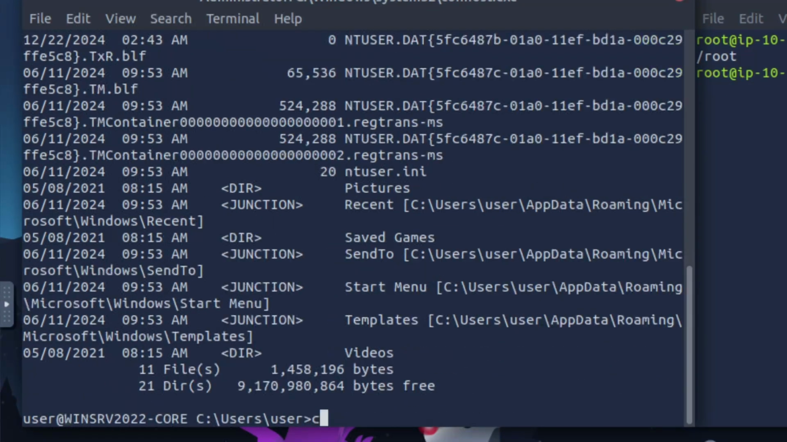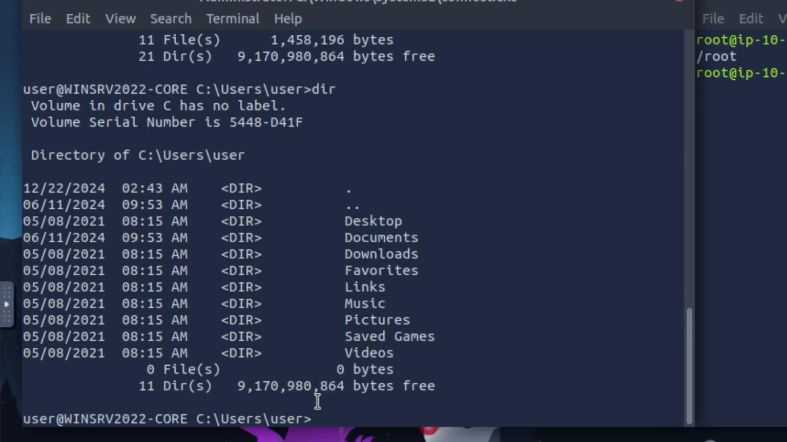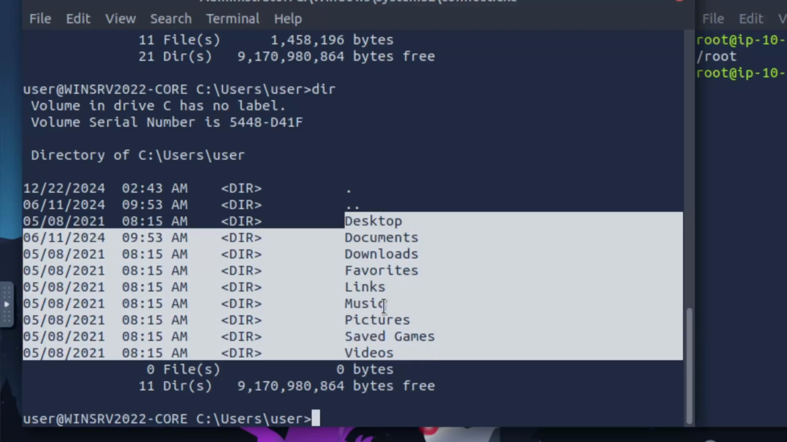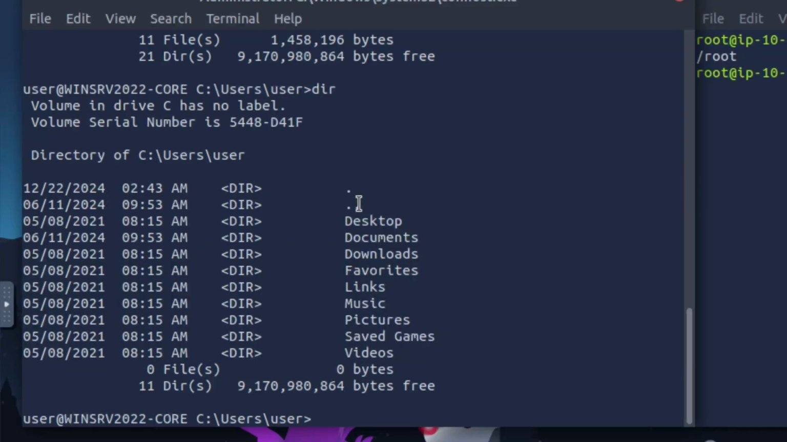So let's do that one more time. If I run dir, we can see it's just a clean output. It only shows us the stuff that we should technically be seeing. We don't need to see everything else that's a system or a hidden file. And then you have this ..